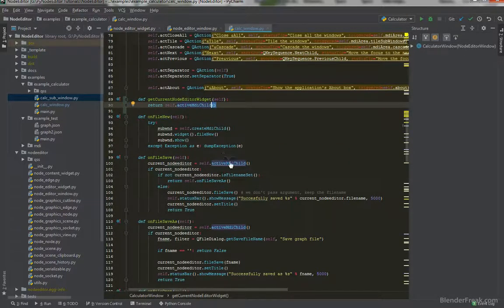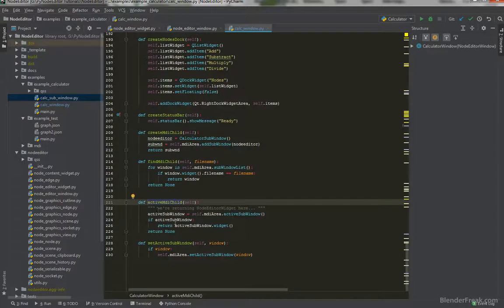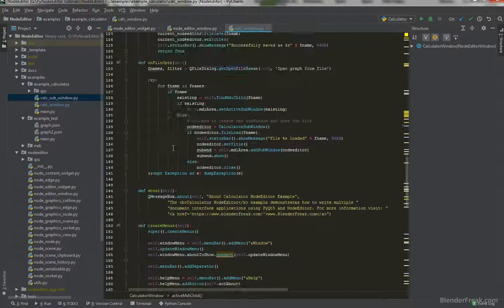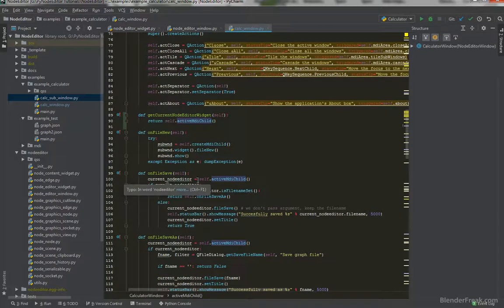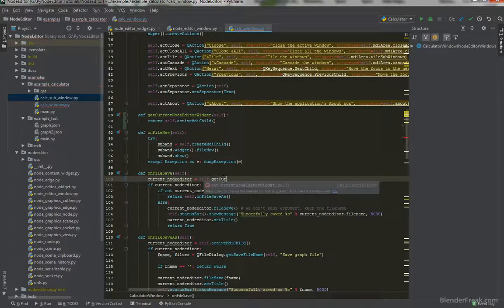So let's have a look at this function. We are calling active subwindow, getting the subwindow, and if it's true, or if it's not empty, we are returning the widget, otherwise we are returning none. So in the first place, let's go up here to the file save, and we can say that the current node editor equals self.get current node editor widget, and if this is true, we are asking if the current node editor is file name set.